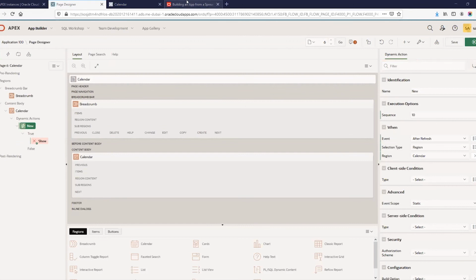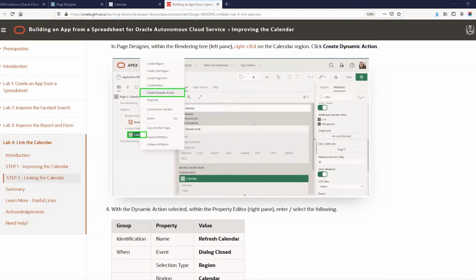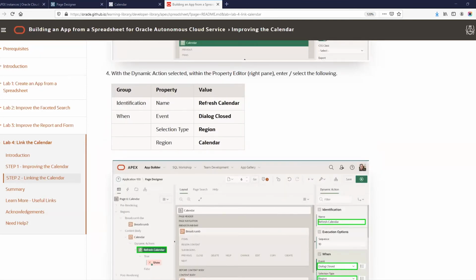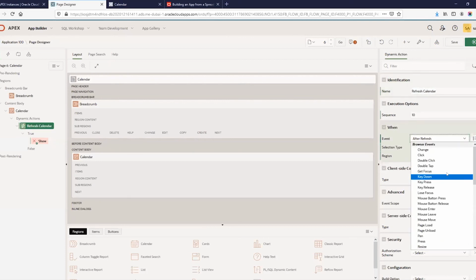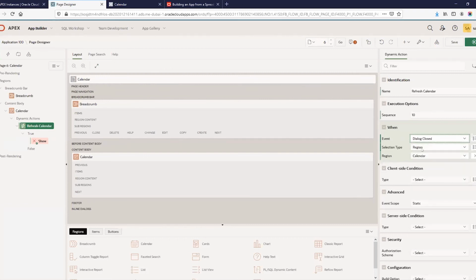All right. So what does it say? It says that for that dynamic action, I need to give it that name. So refresh calendar. And then when I want that dynamic action to be triggered is when the dialog is closed, the dialog that I opened from the calendar. And the selection type is region, and the region that I'm targeting is calendar. So let's go and name it here. So that's the refresh calendar. And the event is when my dialog is closed, and that's the region that I'm targeting.